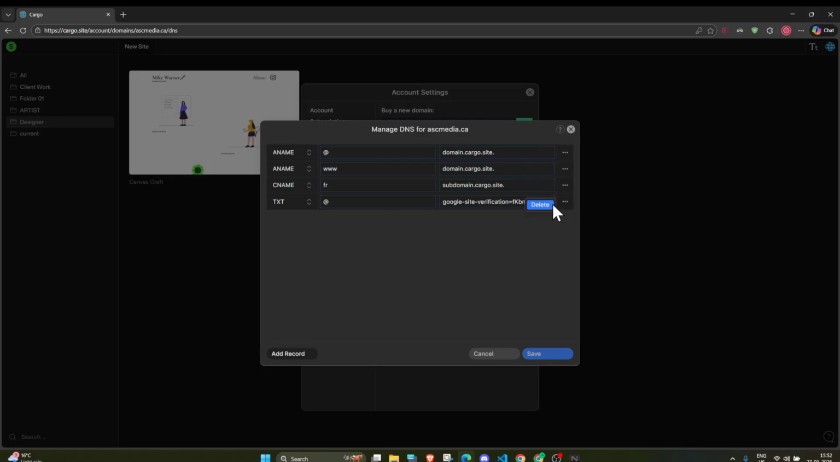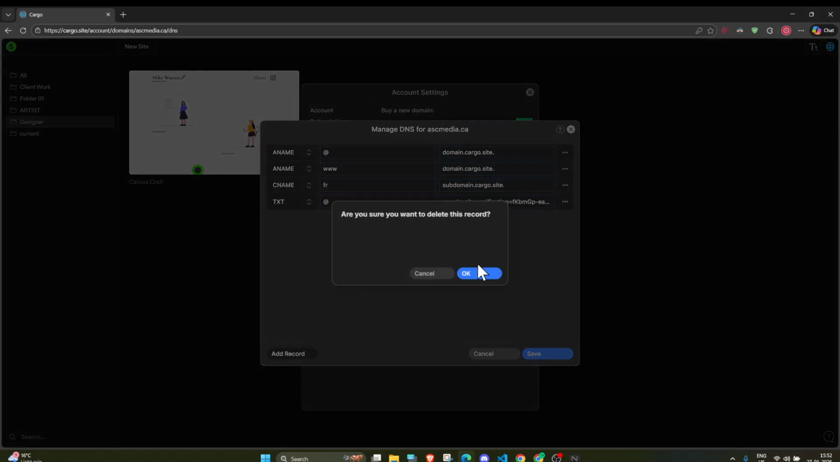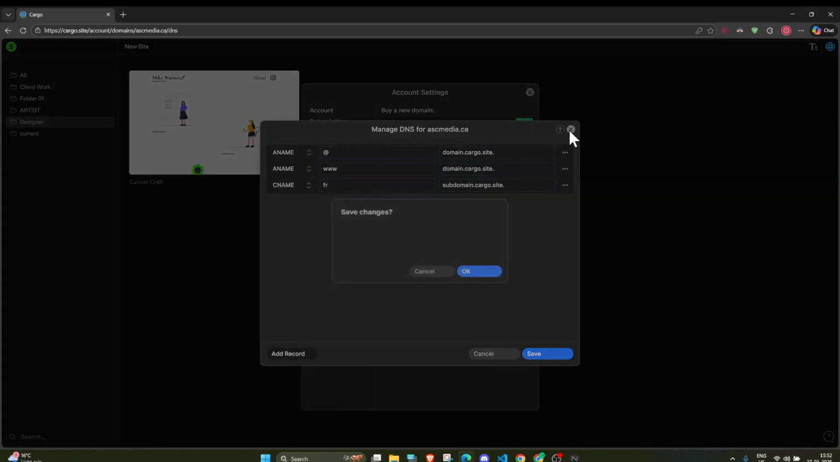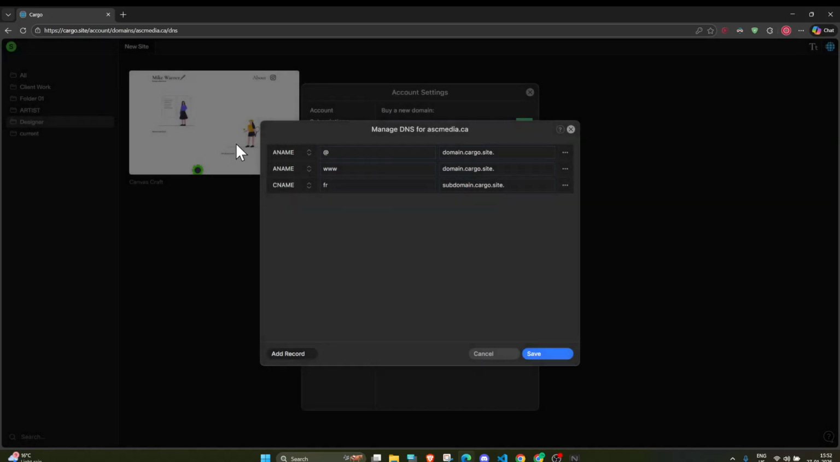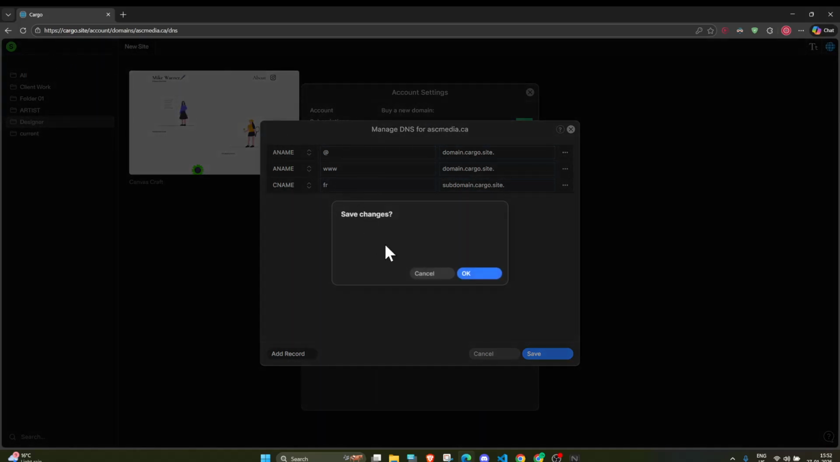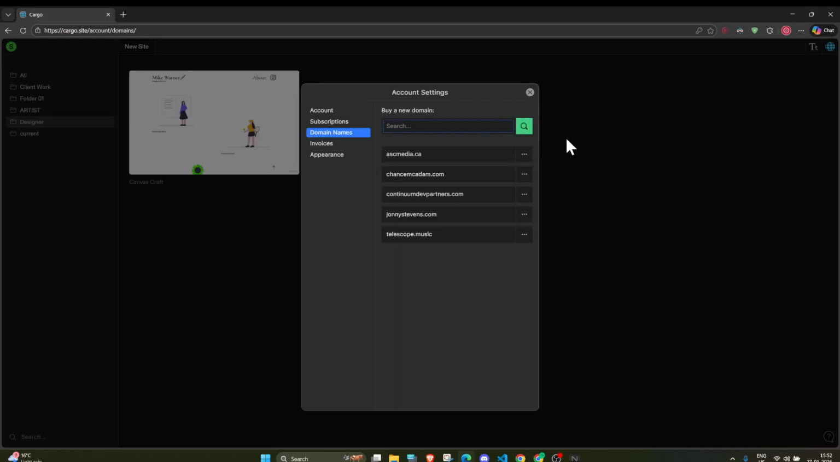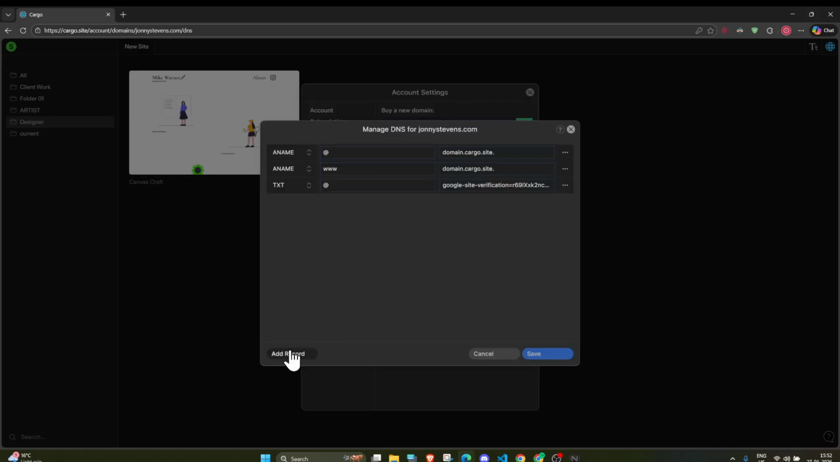Let me just delete this and cancel, because I need to select the correct one here. I'll go here, click on add record and select TXT. Make sure you add this record in the URL which you have added in the Google Search Console, and click on save.